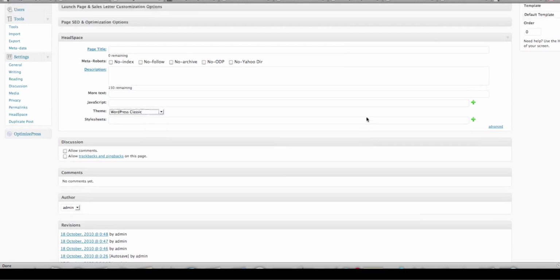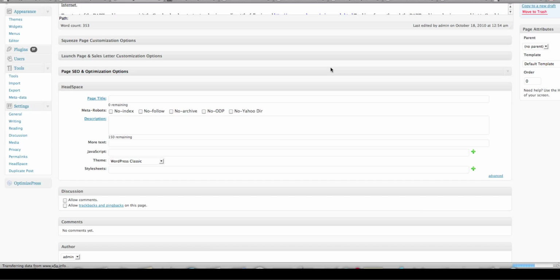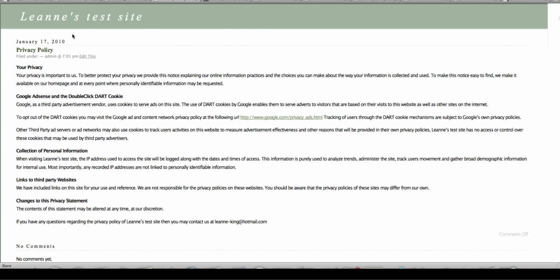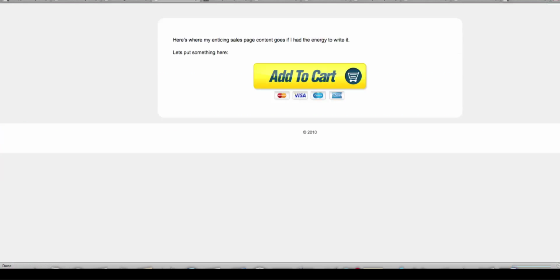So we might do another one. We might change that privacy policy to something different. So let's choose another theme, might have it as the old classic, WordPress Classic. Click on update, view the page, and now it's the same information, same site, just different theme. And if we look over here to the sales page on the same site, we see we're using this. So let's do another page.